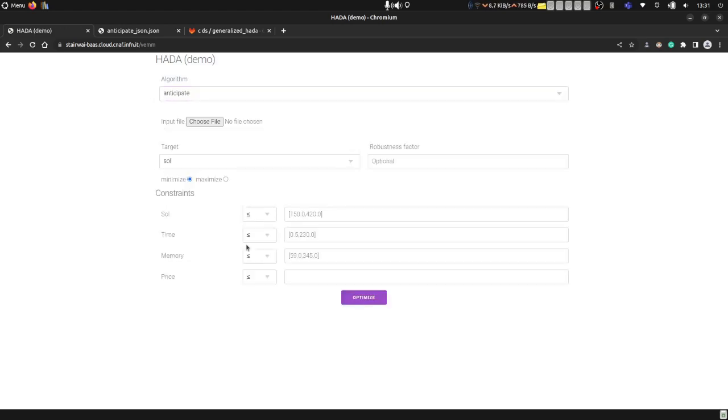We can fix values for some of the input variables, all of them or none of them. To fix them, we have to provide an input file that must be structured as a JSON file like this, where we indicate which variables we want to fix and the value we want to assign.